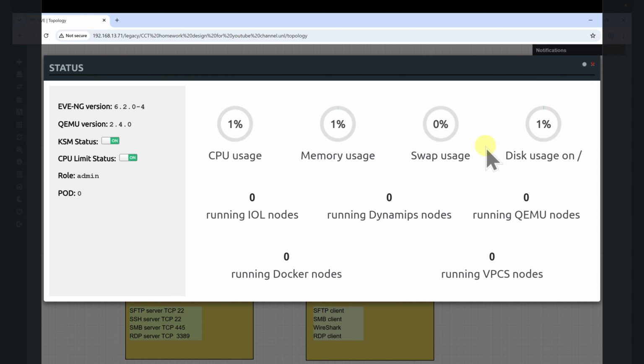This is the swap memory usage, disk usage. This is the space which is being used on the EVNG disk. So I have around 300 gigabytes and only 60% of them is used. Running IOL nodes, running Dynamips nodes, running Camo nodes, running Docker nodes, running VPC nodes. These are all zero, nothing is running. Let's close this one.